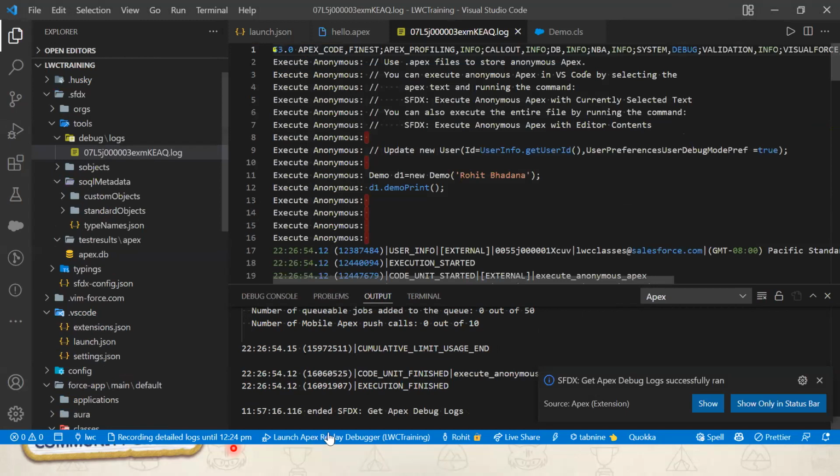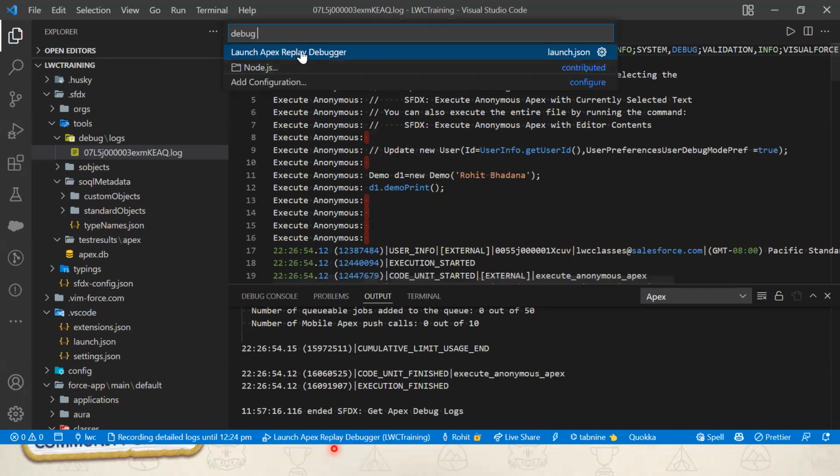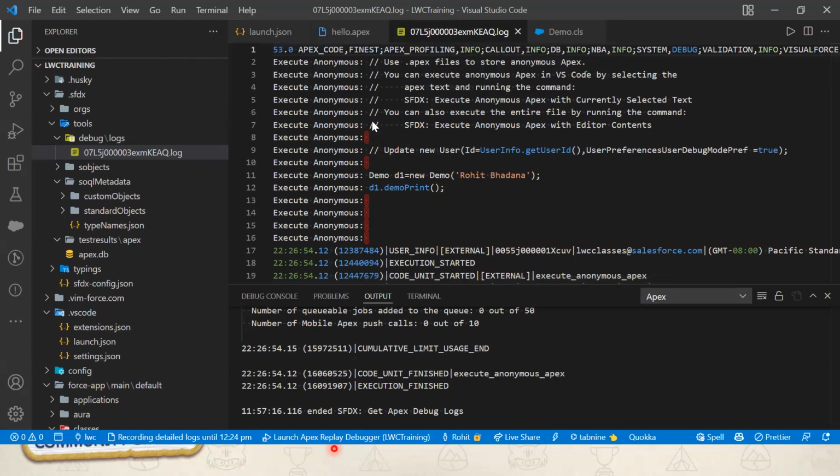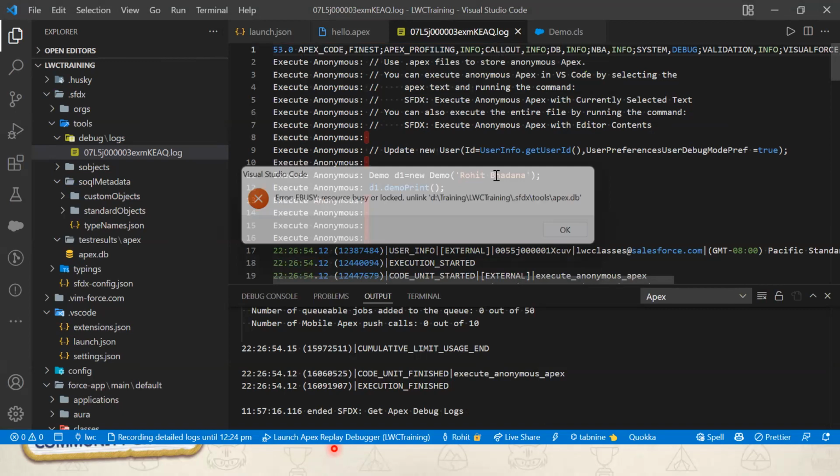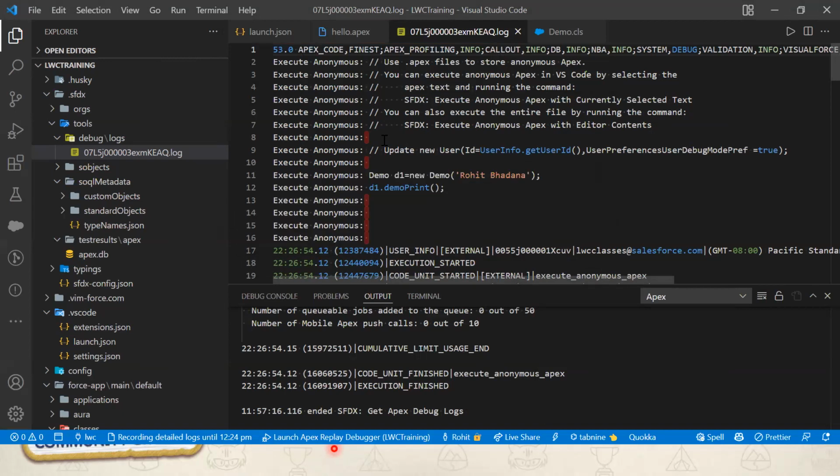So how to launch our Replay Debugger? Under the Apex button, you can see the activity bar. Under the activity bar, we have Launch Apex Replay Debugger. So just click this one. Okay, so here it's asking to launch Apex Replay Debugger. Just click this one, and here you can see some error logged. So it's showing some error due to some db schema under my project that is called apex.db. We will see how to fix that.